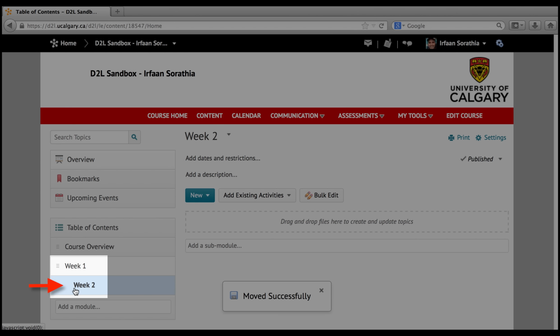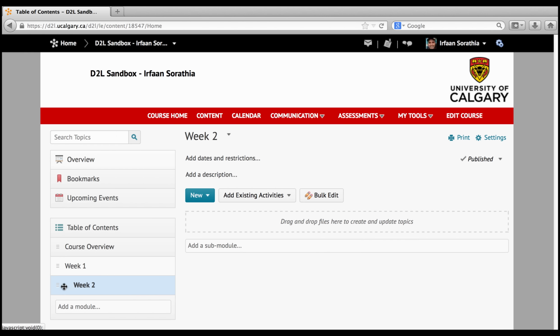Notice that we can tell that it is a submodule by its indentation. Let's say that this was a mistake. I can click it and drag it till I get the gray bar, release, and now they are in the same hierarchy. Let's move this back to where it was.